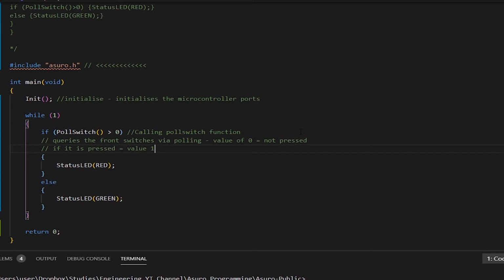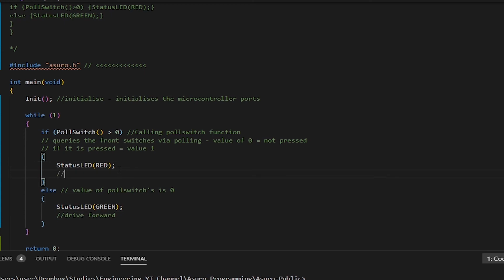So if we want to say that the Asuro's had a collision, one of the pulse switches has been pressed, then all we have to do is test, is the value of these switches on the front greater than 0? If it's greater than 0, then we know that there's been a collision. If there's been a collision, we send the status LED red. If there hasn't been a collision, so the value of the pulse switches is 0, then we know that everything's fine and it can just go green. Or we can put in code here, for example, to drive forward. And then we could put in code here to say stop.